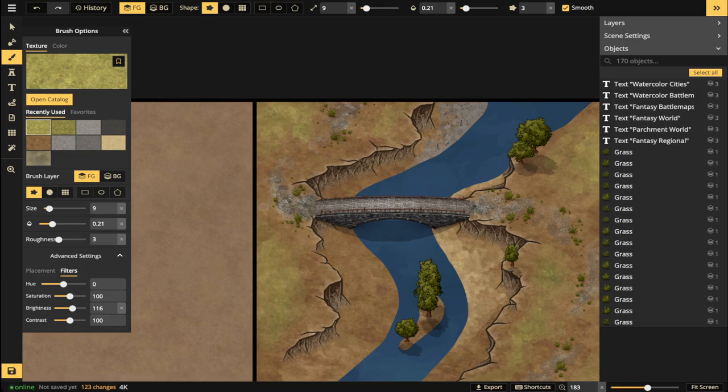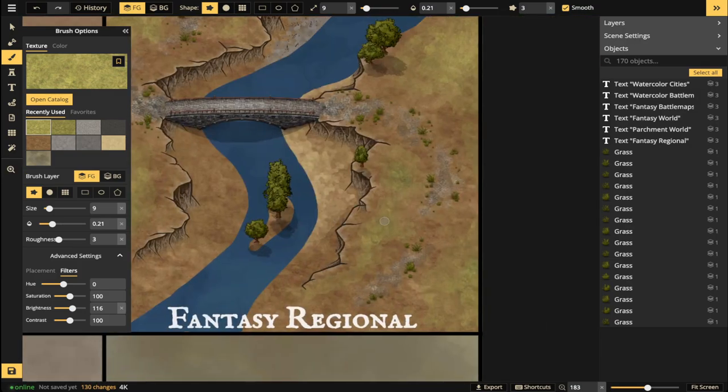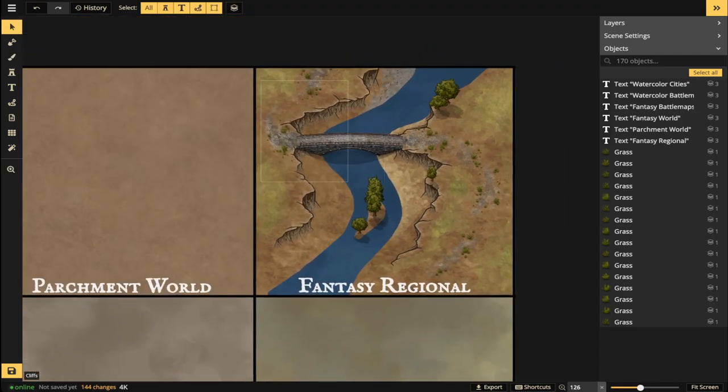Okay. So use a darker variation of the grass, then just throw a lighter variation with HSB to create the highlights of your grass. It's really as simple as that. I think that looks pretty good. I'm at 144 changes. You can also add darker greens to show areas where water collected.